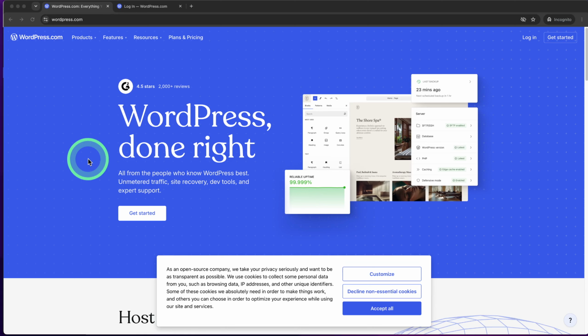The first thing you'll need to do is head over to wordpress.com. This is where you can create or manage your WordPress website. If you don't have an account yet, you'll need to create one to access the platform. Signing up is quick, and it's the key to unlocking all of WordPress's tools for building and managing your site. If you already have an account, go ahead and click on the Login button on the homepage.